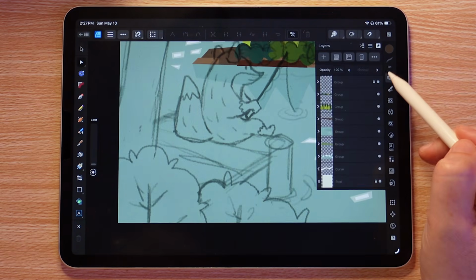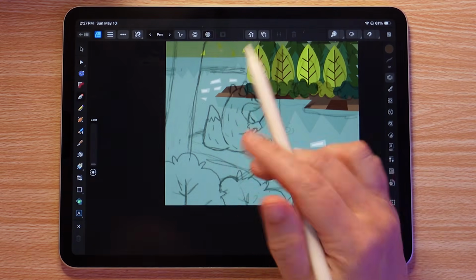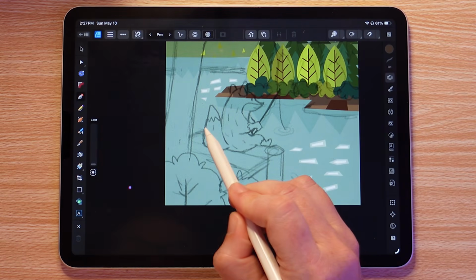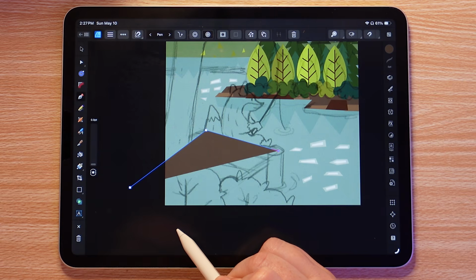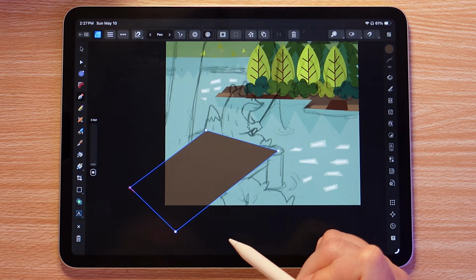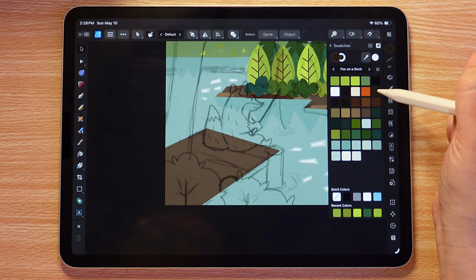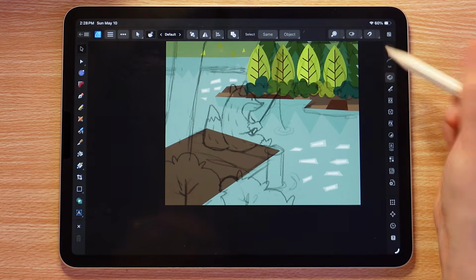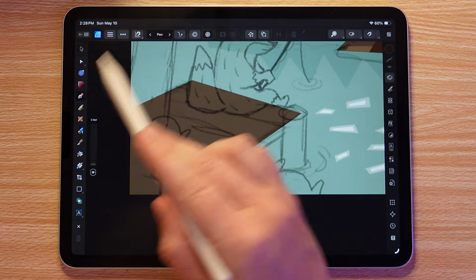I'll start by creating the main platform of the dock. And I can do that by just tapping 4 points to create a long rectangle shape extending out into the lake. To help the dock feel more dimensional, I can add a slightly darker shape along the side to add some thickness.